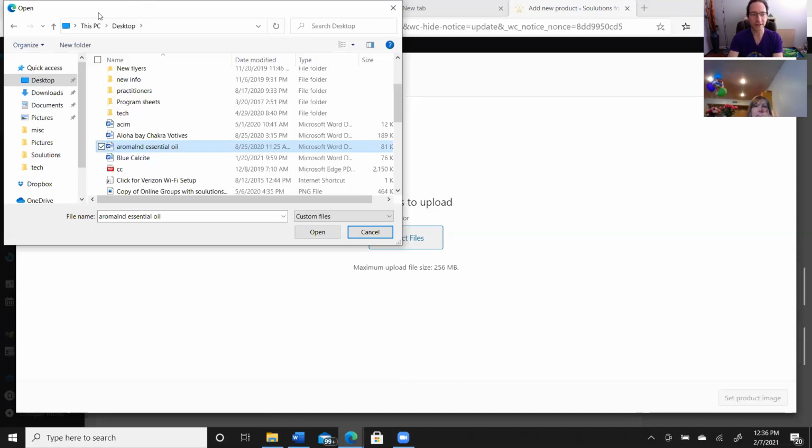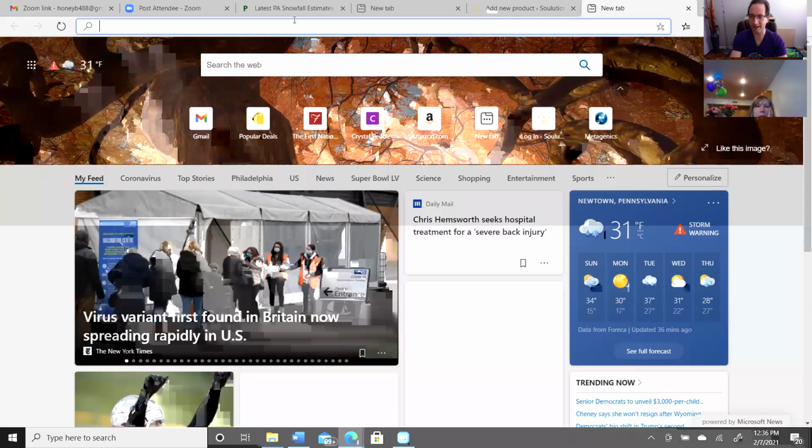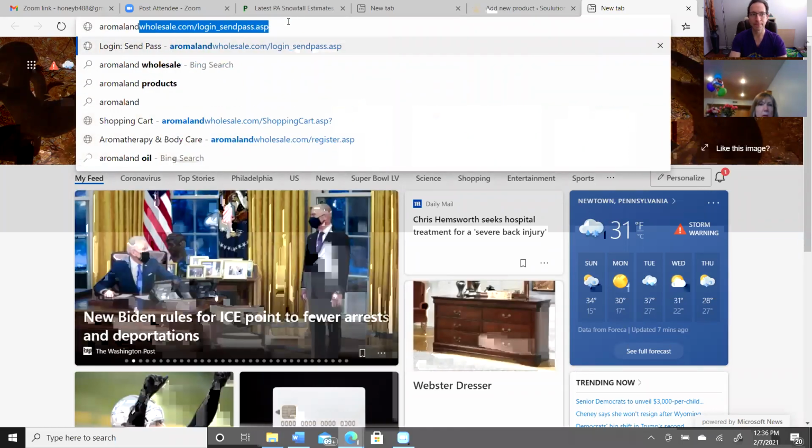Okay. So I gotta get it. Aroma Land. Is that what it is? Yes, it's Aroma Land. Right. So I would create an Aroma Land folder. I would create a product folder, in there an essential oil folder, and in there you have Aroma Land, and then in there you have all your Aroma Land products.